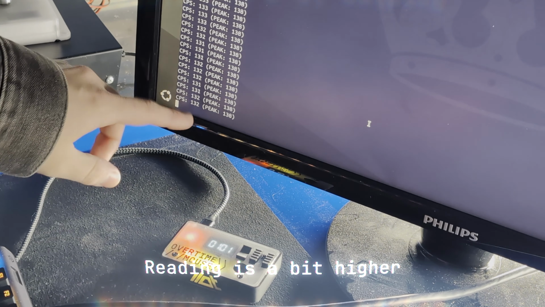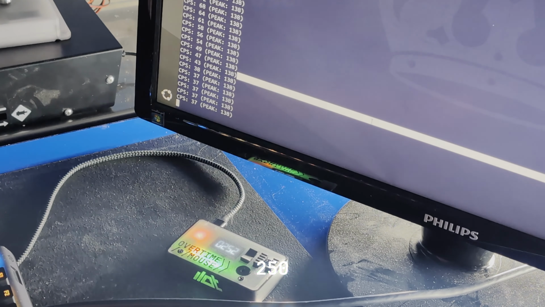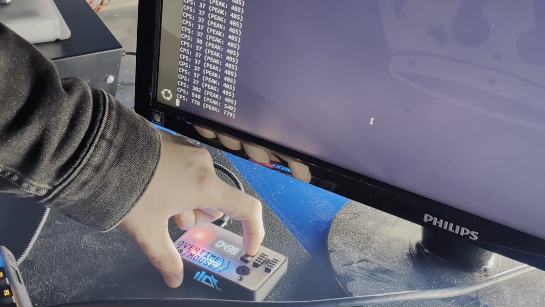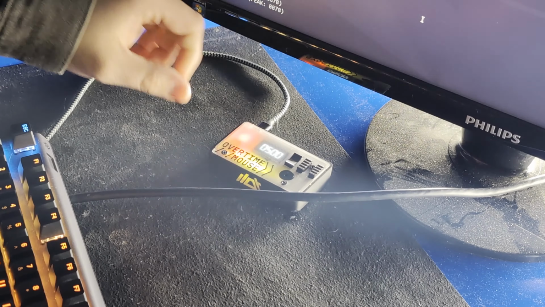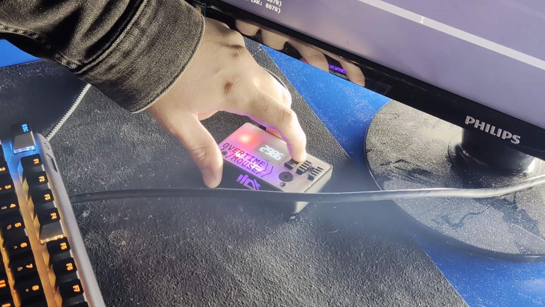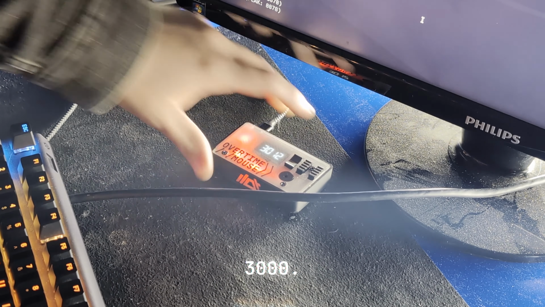101. Reading's a bit higher. 250. More. 500. It's reading an order of magnitude higher. Let's go higher. 3,000. We can do more.